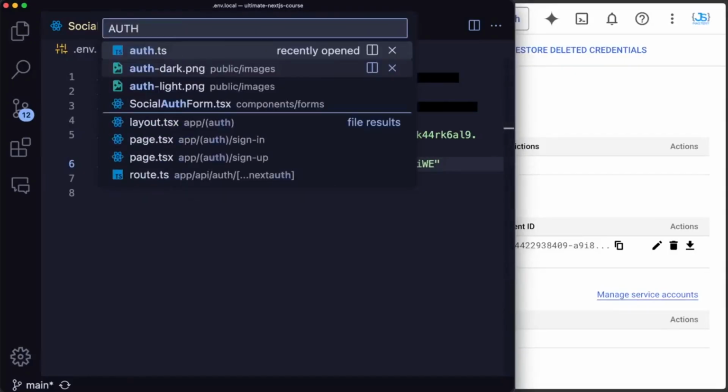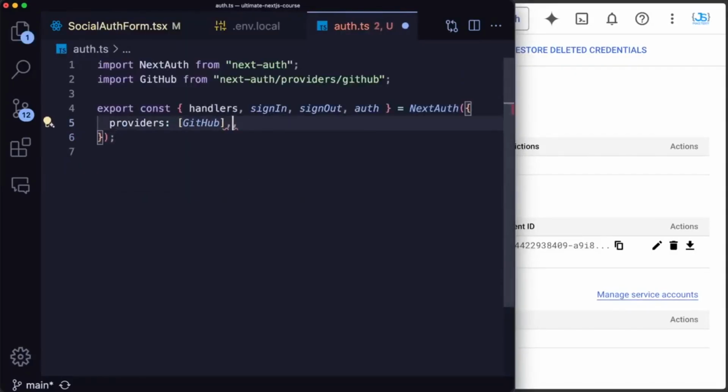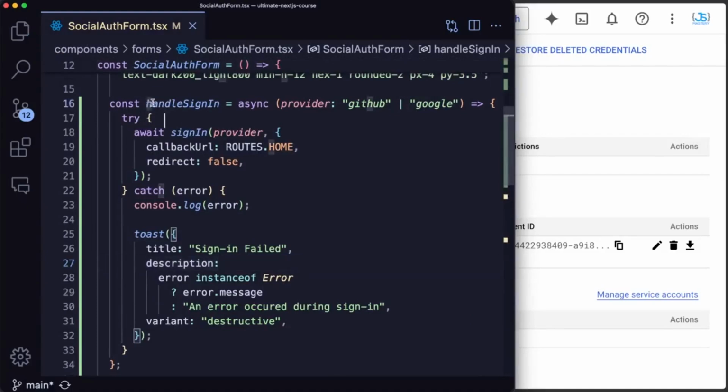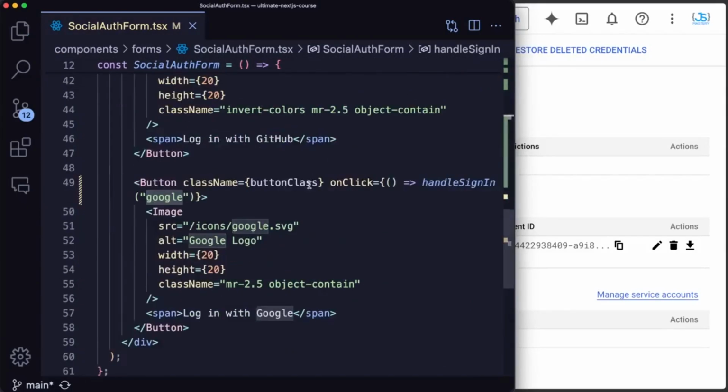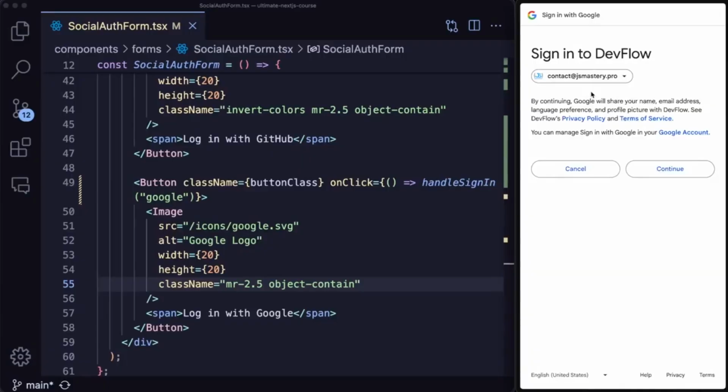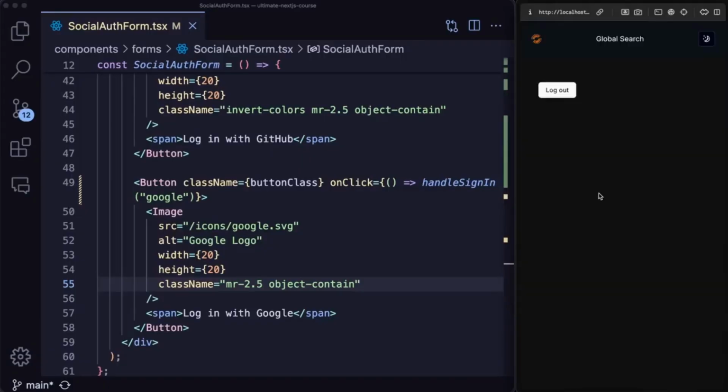Go back to your auth.ts file and modify the list of providers to now include Google. In our social auth form, we have already made our handle sign-in function dual, which means that it supports both GitHub and Google. And we have our own Google button right here, which logs us in with Google. So what do you say that we give it a shot? I'll click Login with Google. I selected my user account, and now I can sign into DevFlow by clicking Continue.